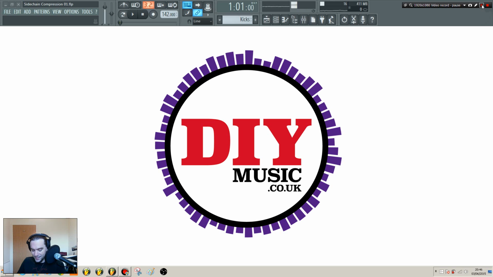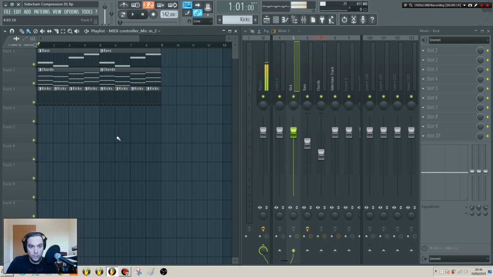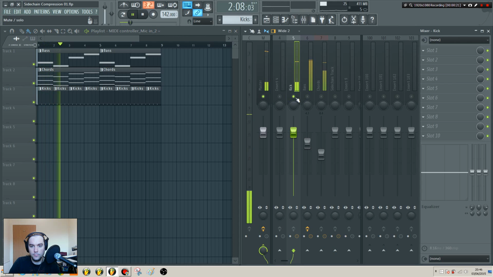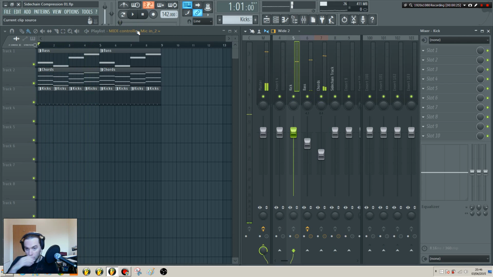This time we're looking at a basic sidechain compression using the Fruity limiter. What I've got is a basic loop made up of the bass, chords and a kick. I'll just play that for you. And what we want to do is achieve that classic pumping sound on the bass and the chords, which is achieved by using the kick as a sidechain to trigger the compressor.